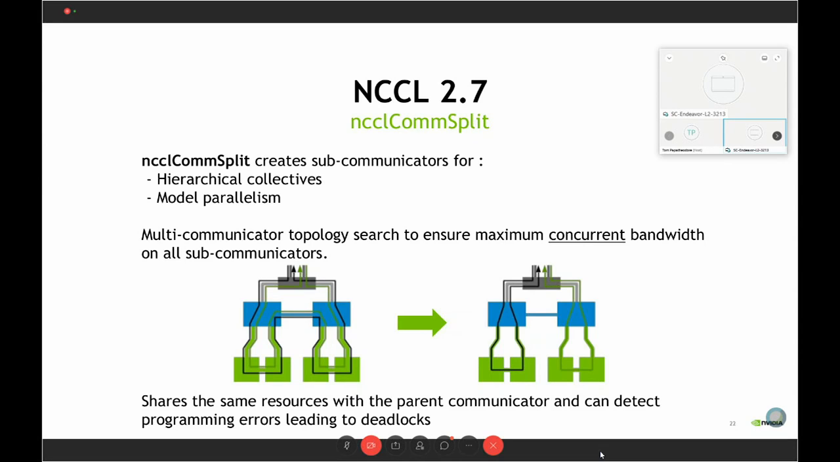And finally, to avoid deadlocks, it can be helpful to have everything share resources, because then NCCL can actually detect that you're doing something wrong, or can enforce some ordering, which is not the case if you create two completely independent NCCL communicators that do not know each other.